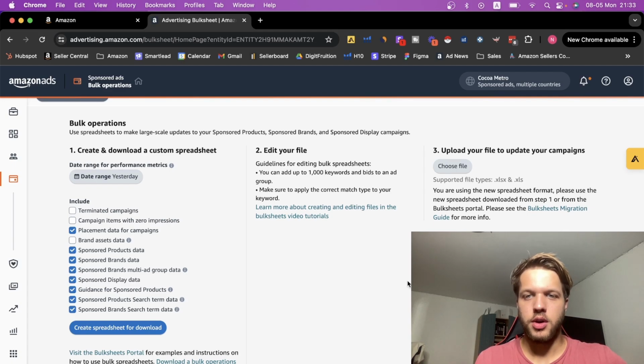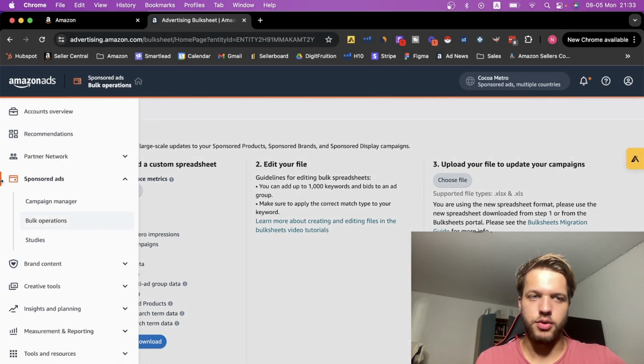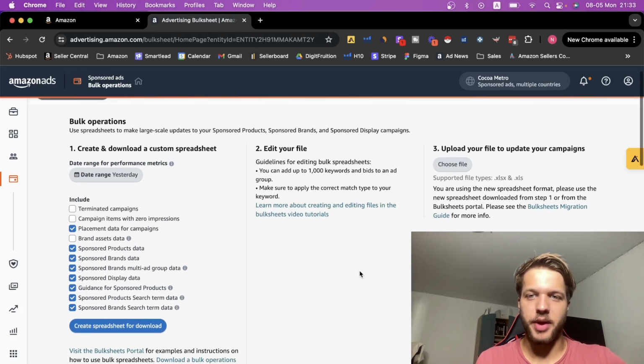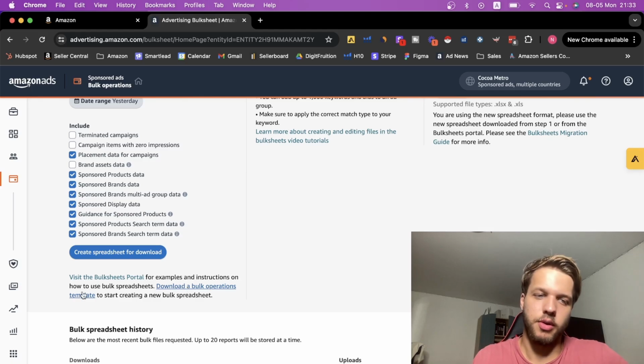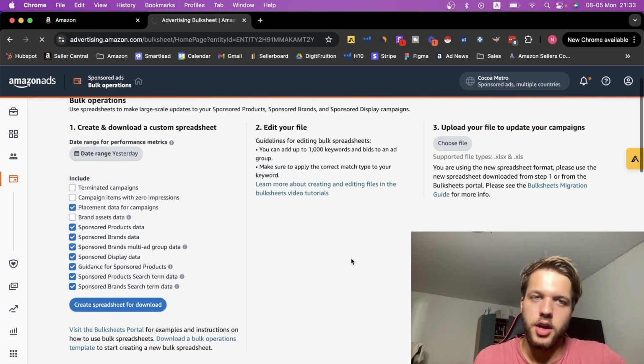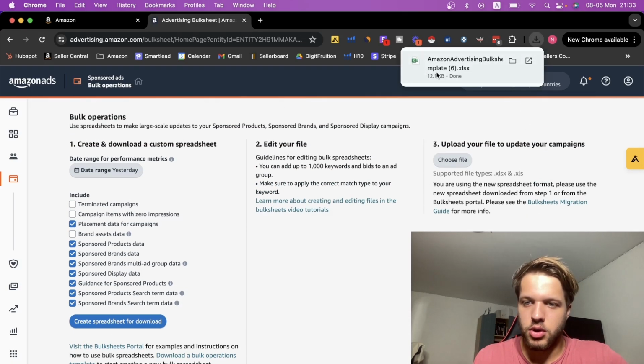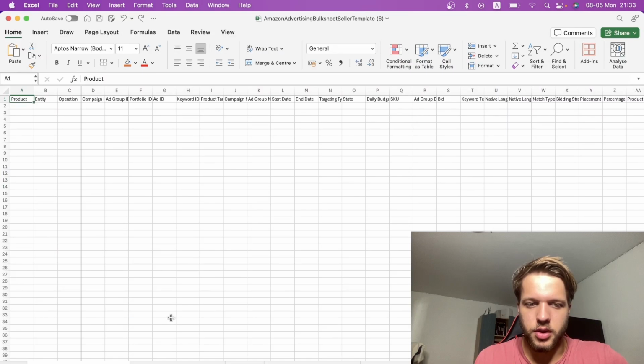All right, so the first thing we want to do is come over to this bulk operations page, and if you take a look right here, you'll see that you can download the bulk operations template. Just click on this link and it's going to pull the Excel sheet onto your computer. So just open it up. You'll see this is a blank sheet, so we're just going to fill it in. Don't worry, guys, we're going to do it step by step.